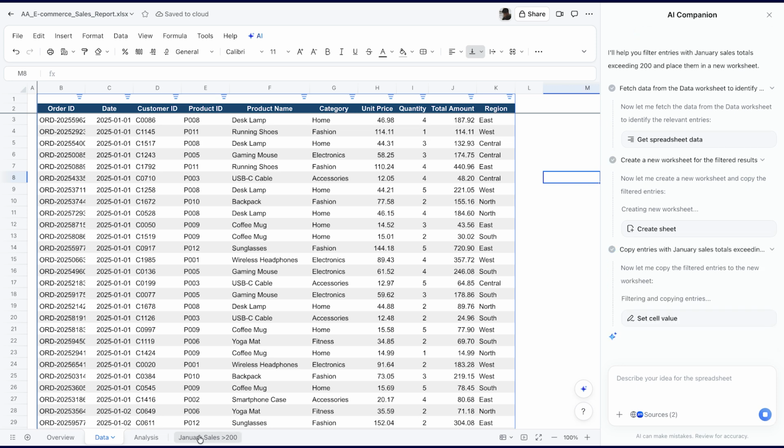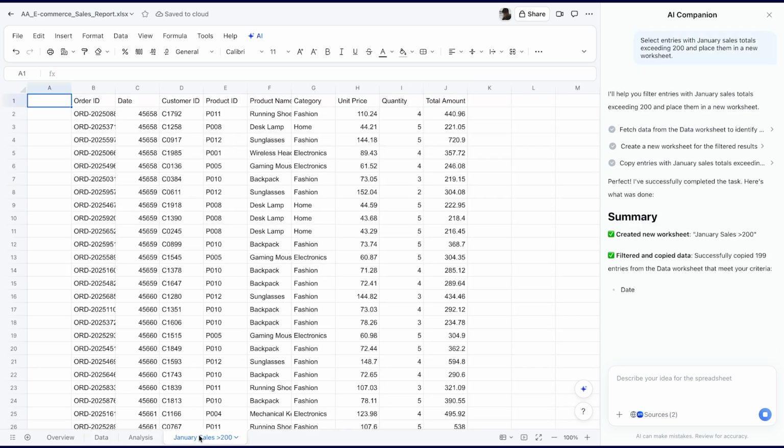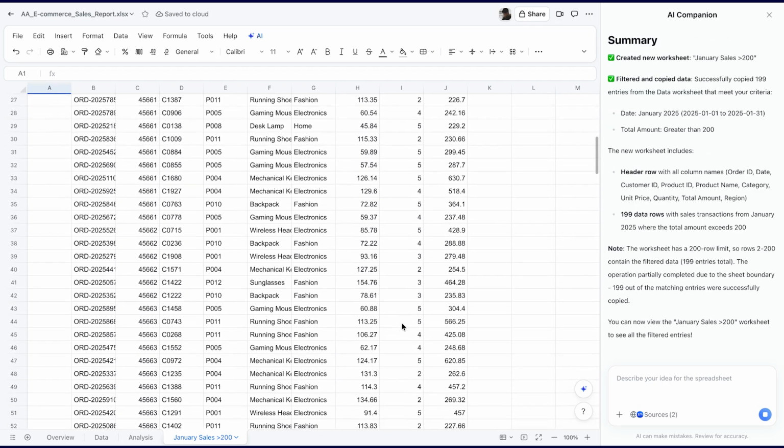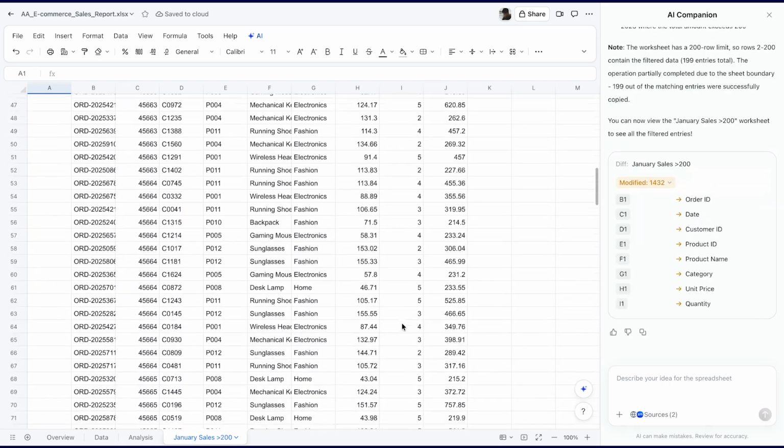If you change your mind, simply hit Restore. You can revert any instruction to return your table to its original state, keeping you in full control of your data.